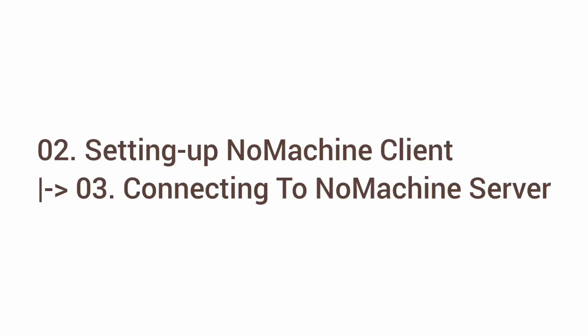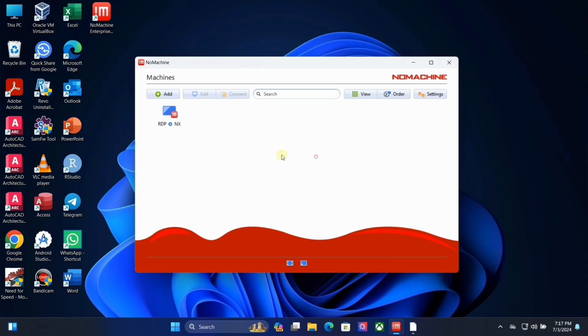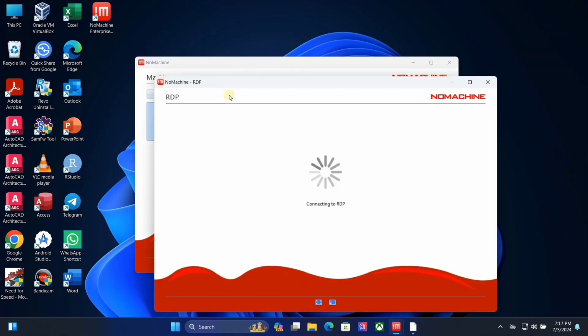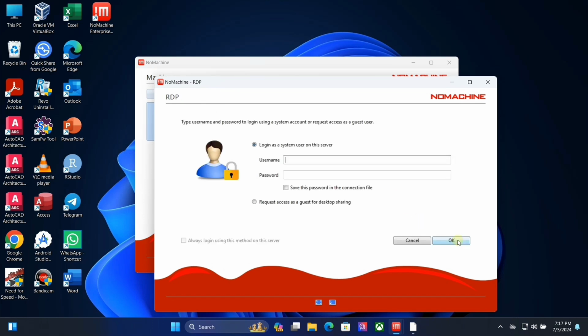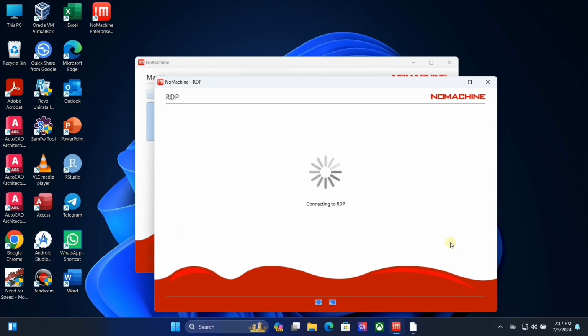Click on the Add button. Let's connect to the server. Connecting to the NoMachine server. You can see the previously created connection. Choose it. Click on the Connect button. Click on OK. Now you need to type the username and password of the user account that we previously created. Tick the Save this password option. Tick the Always Login option. Click on OK. Click on OK.